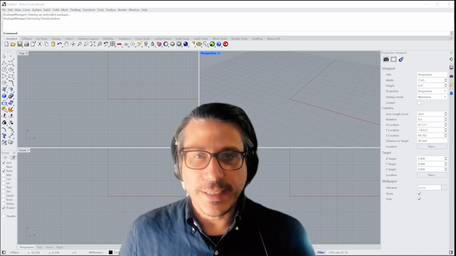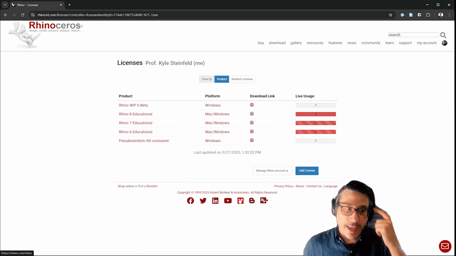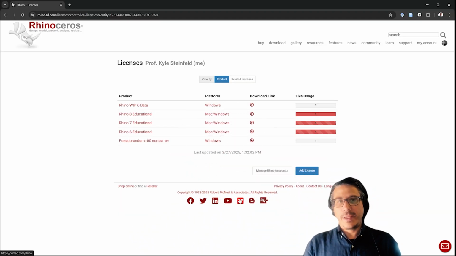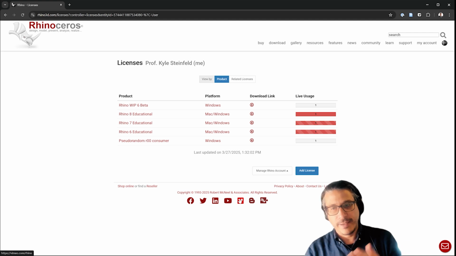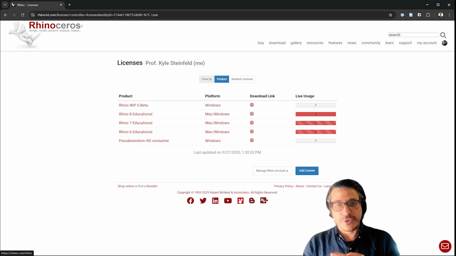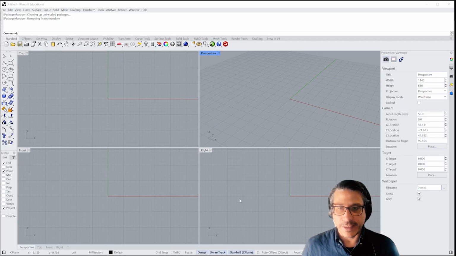Okay, so to get started, actually, you don't want to start here in Rhino. You want to start over here at accounts.rhino3d.com, and you want to make your way to the licensing page and verify that you actually do have a license for the Pseudorandom plugin. If you do, you should see something like you see here. If you don't, or you're not sure how to get here, please go see the last video I made on licensing.